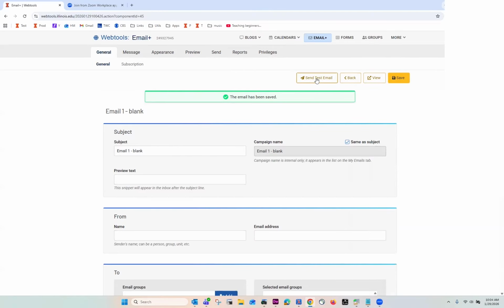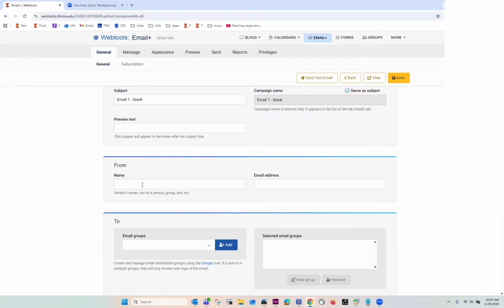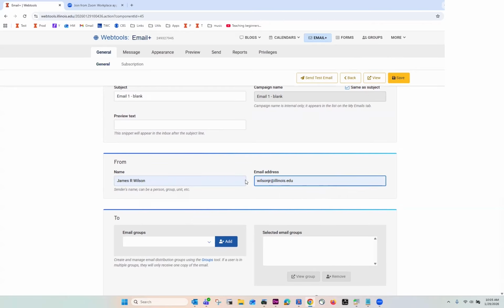At the top, we have a Send Test button at the top of each of the screens. And if I click that, it's going to tell me on the General tab, the From address field must not be blank. So whenever you click this, if there's anything wrong with your email, it's going to tell you right at the top, and it should tell you how to correct it. So we can see the From address cannot be blank. I'll go ahead and put myself in. So we have a From address.